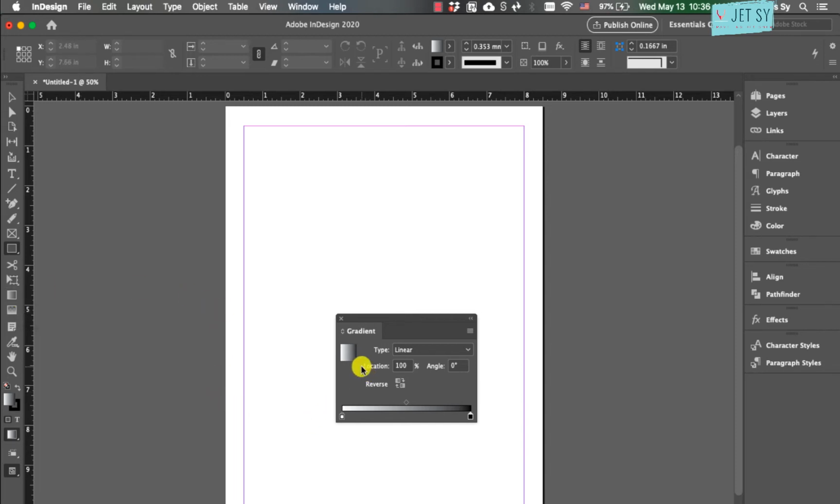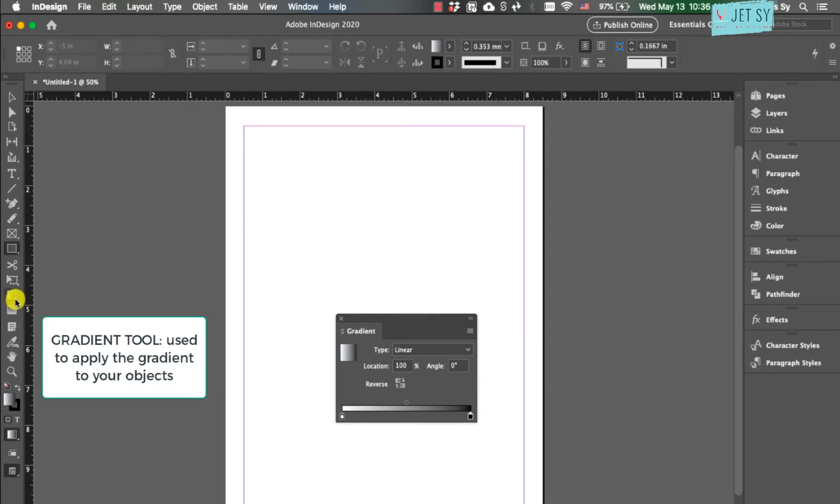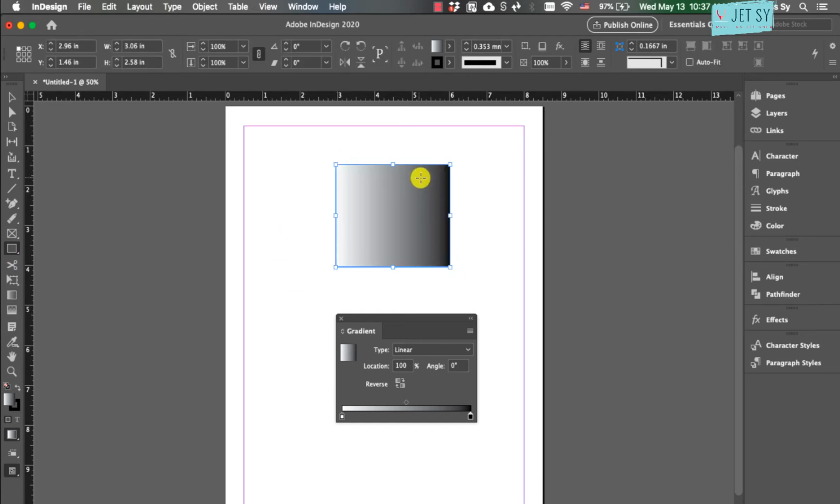So the gradient panel, this one, is used to define the type of gradient and the colors, while the gradient tool, the tool here, is used to apply the gradient to your objects. Step 2. The gradient panel will select a white and black gradient by default, like this one here. To apply this gradient to an object, just select the gradient tool, just click on that one, and then click on an object. And for this tutorial, let's just use a square. Just click on that, and then draw a square. Now you have a black and white gradient color on your square.